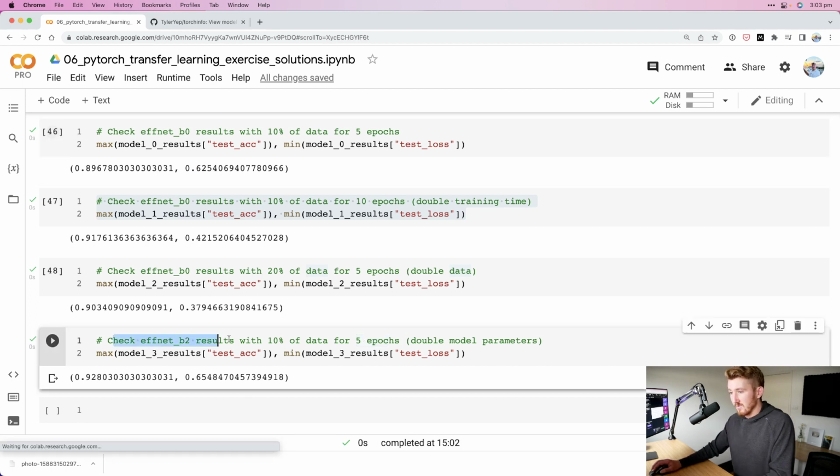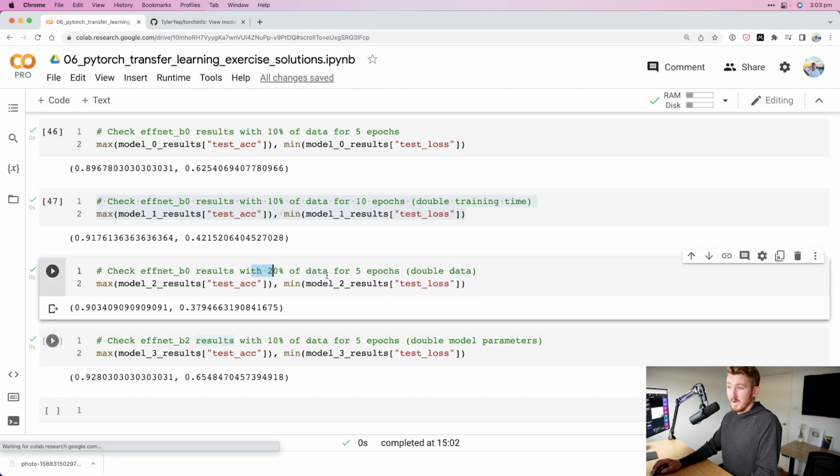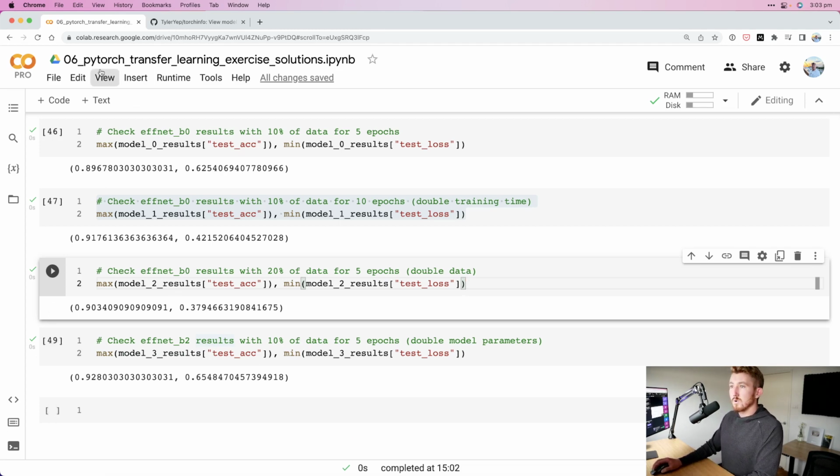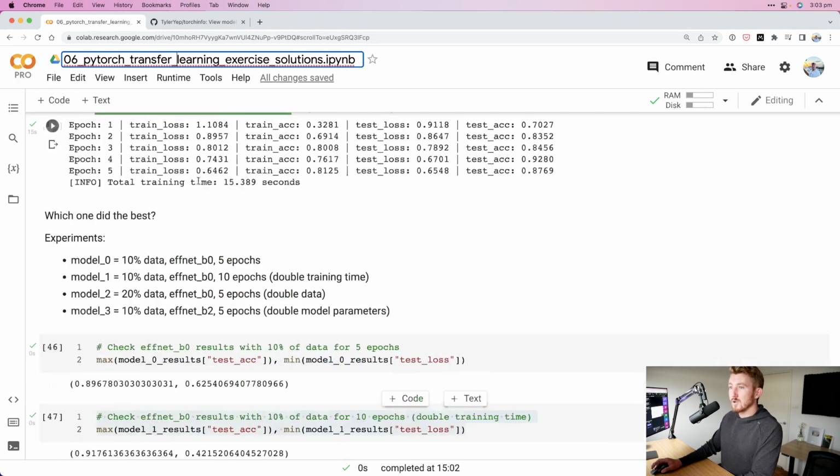But I think if we trained EfficientNet B2 for longer, we'd probably get the best results. And potentially if we trained with more data for longer, we'd also get better results there. So a whole bunch of experiments that we could keep doing. But that has been PyTorch Transfer Learning Exercise Solutions.